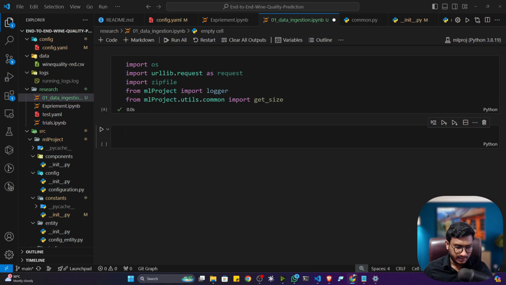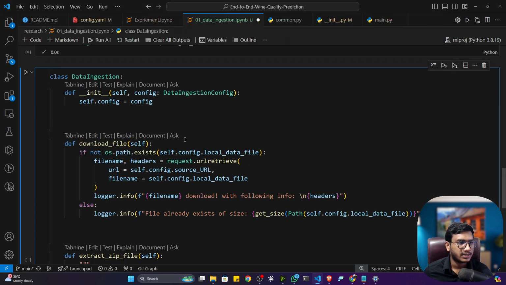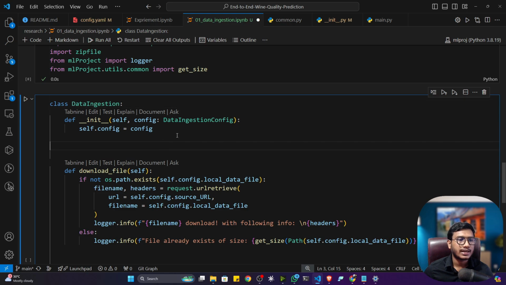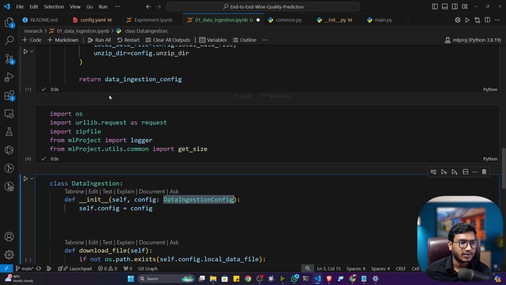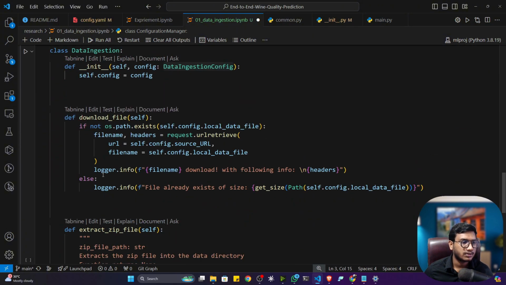Now let me show you my data ingestion component. So guys, you can see this is my data ingestion component. I created one class called DataIngestion. Inside that, I'm reading the configuration, and this DataIngestion takes the data ingestion configuration, that means whatever configuration you have created here. So it will take all the configuration and based on that, it will perform the data ingestion operation.